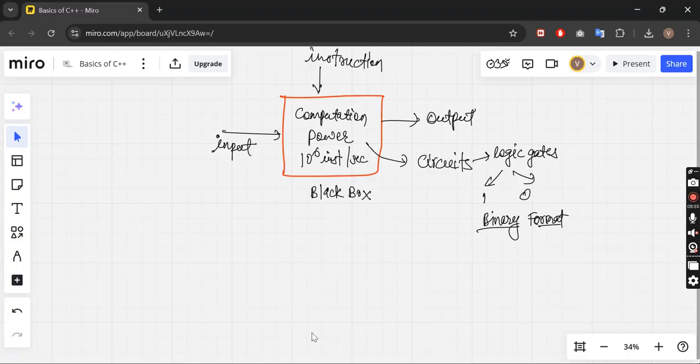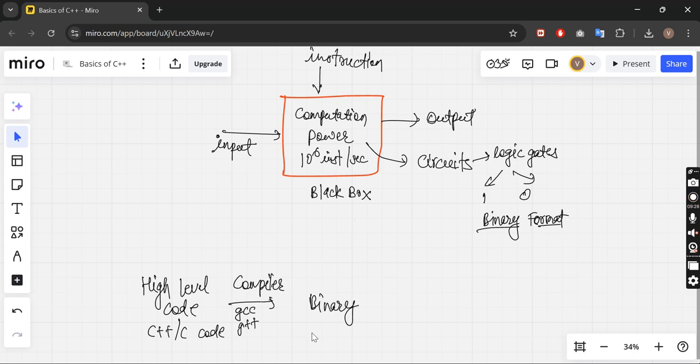This entire process is like this: you write code in a high level programming language, C++ or C code. It will be given to the compiler. The compiler is another program, and some popular compilers are GCC and G++. It will convert this high level programming language code into the binary code which can be run by the computer.